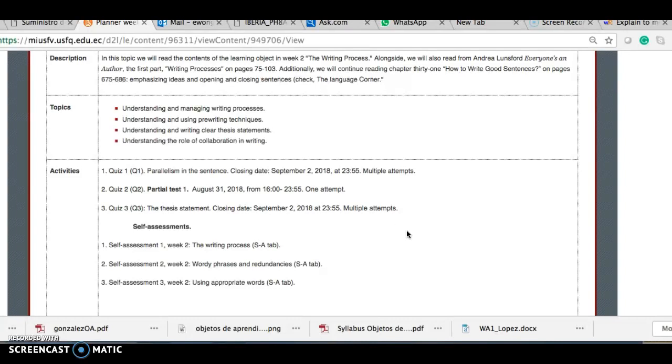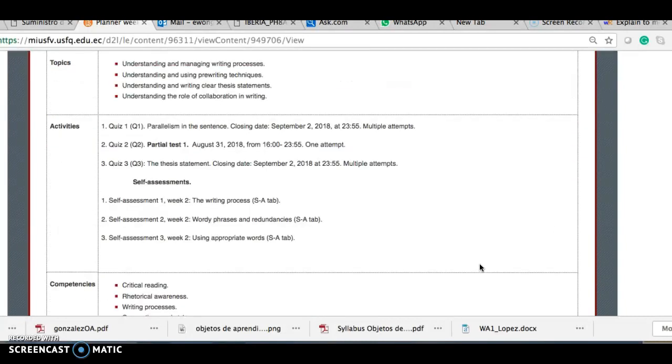The first partial test is about the thesis statement, and as you will see here, you have quiz number 3, which is a regular exercise about thesis statement. So you have to do this exercise before taking the test. So don't wait until Sunday to do this exercise, because otherwise it would be pointless. And in the self-assessment, you have the same thing: the writing process, the word phrases, and using appropriate words. So remember, take the third quiz, the third exercise before Friday, which is the first partial test.